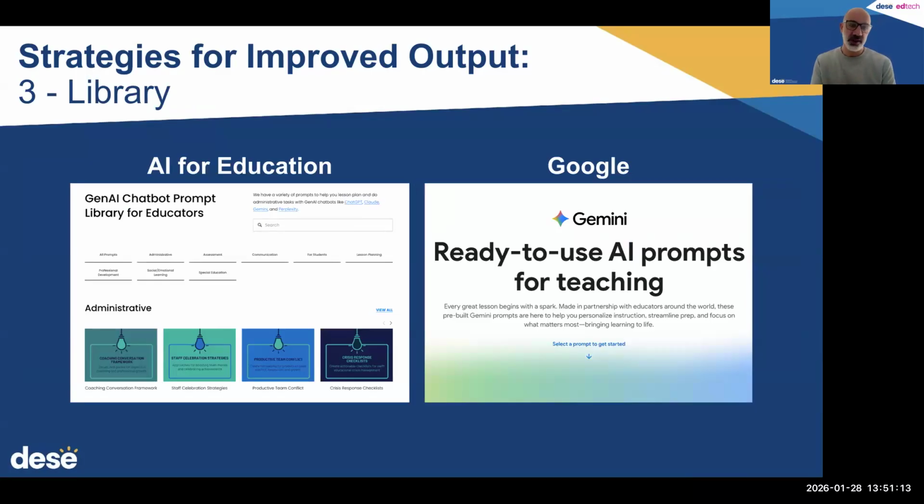Another option you have here is to work from existing prompts or existing libraries. So we have two libraries here. One is the AI for Education prompt library, and almost every language model has some sort of educator library. Here's the AI for Education library. Google also has some ready-to-use AI prompts specifically targeted for teachers.